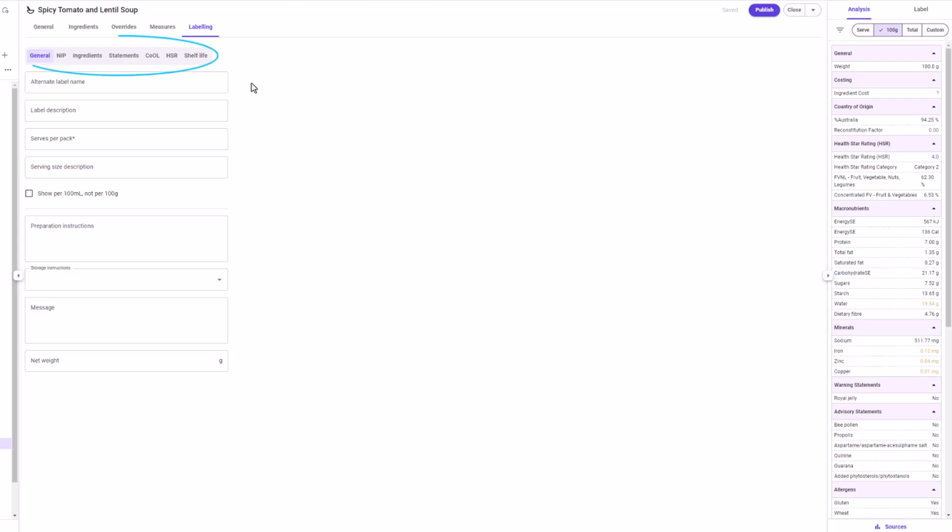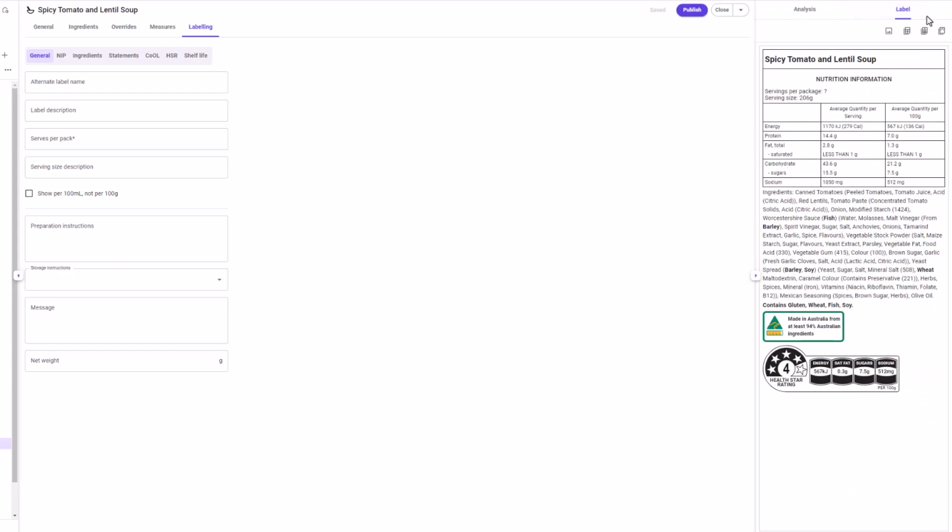There are a variety of sub-tabs on the labeling tab, which I will discuss in depth to help you design your labels. I also recommend selecting the label option on the analysis pane so you can view your label updating in real time as you make changes. Note that any label settings you change apply to the label for the specific recipe and not any others in the workspace. The first sub-tab is the General sub-tab, which includes a variety of fields.